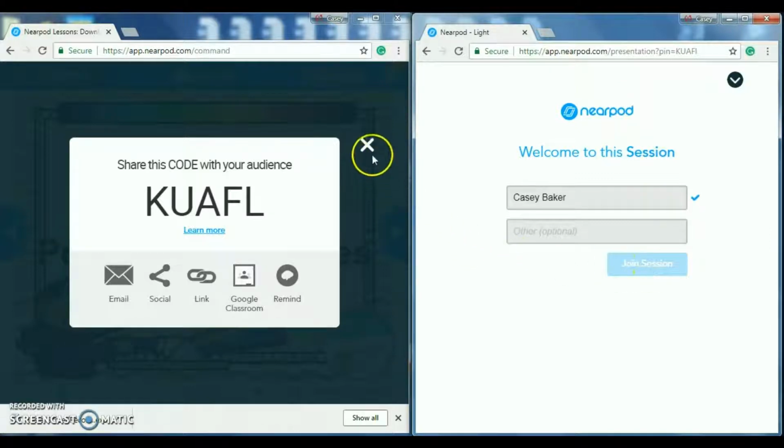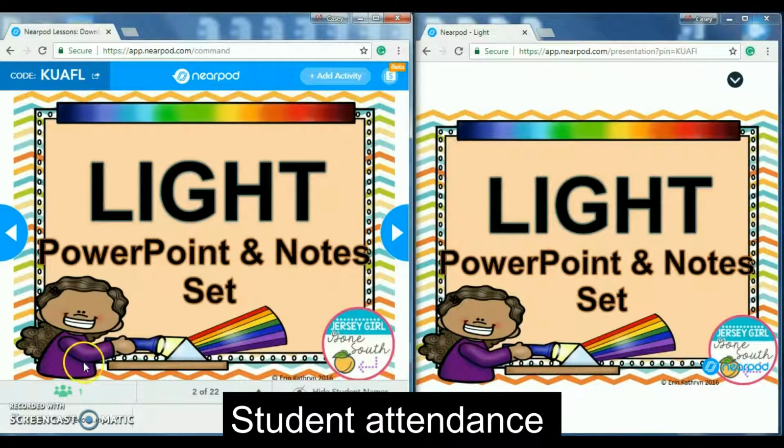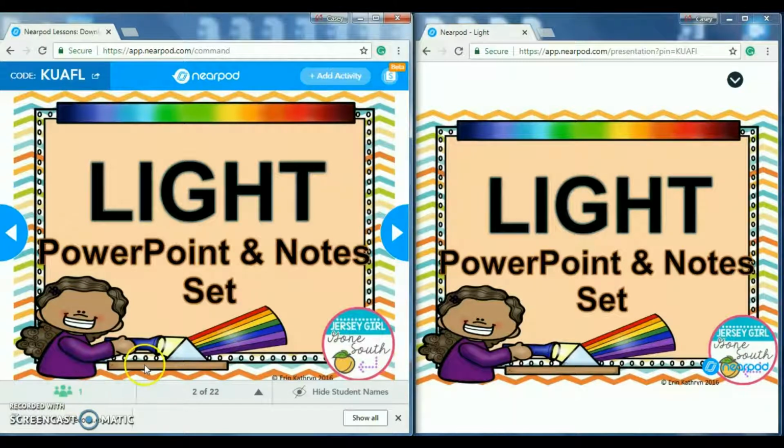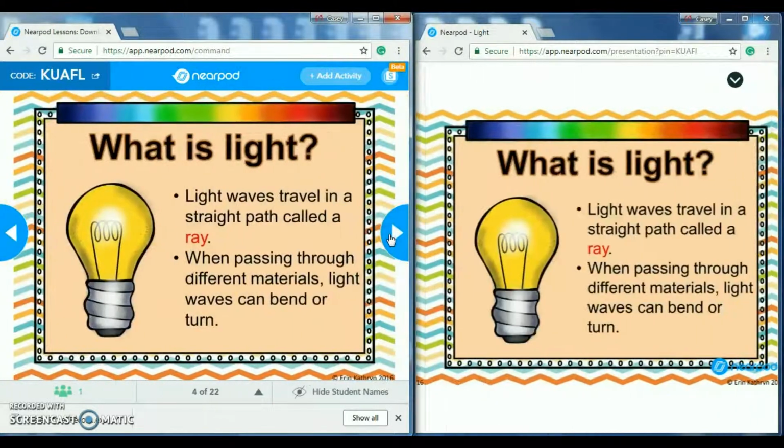So on the teacher's version, you will start seeing students that have logged in. Right now I have one student who is with me down at the bottom here. So they see what I see, and then as I move through my presentation, it moves their presentation as well. So as I'm talking through it, they have to see what I have up on the screen, and this just allows it to be right there in front of them.